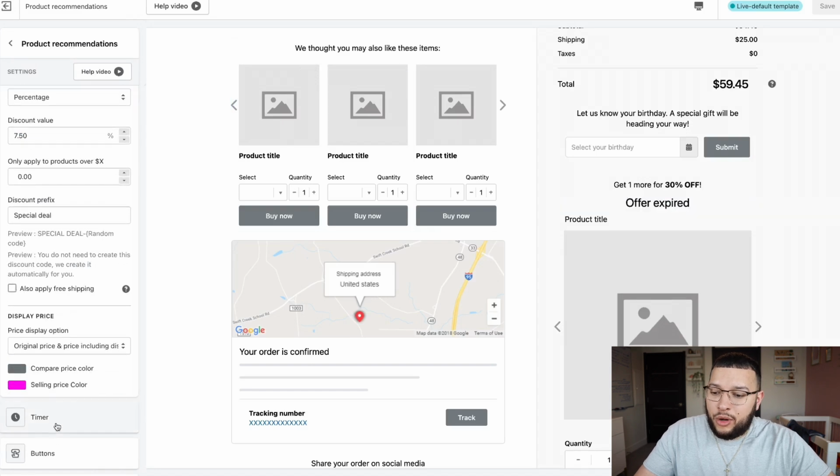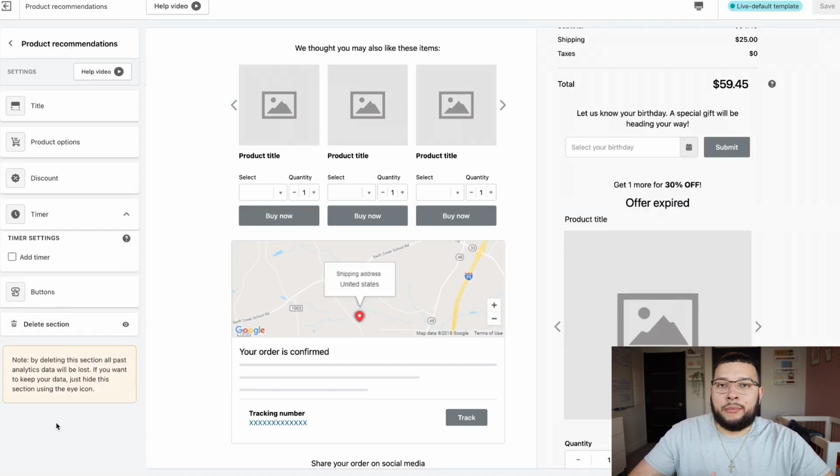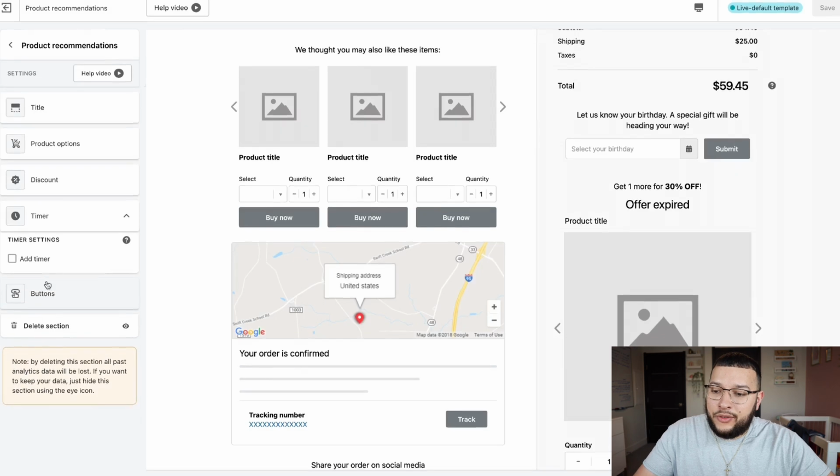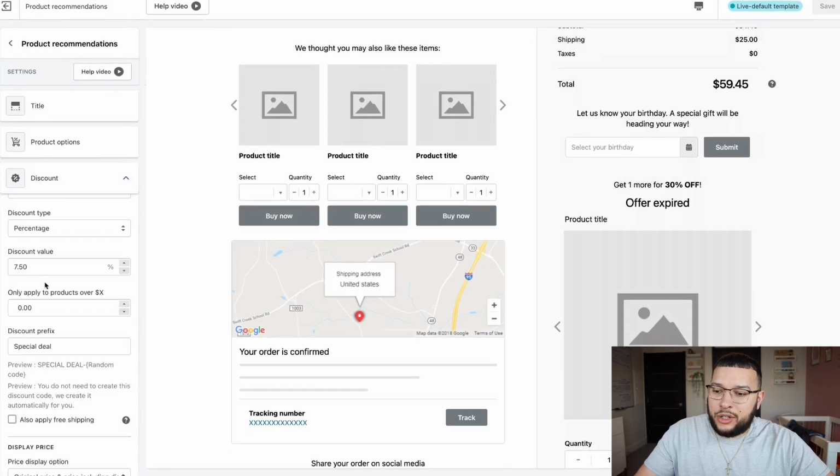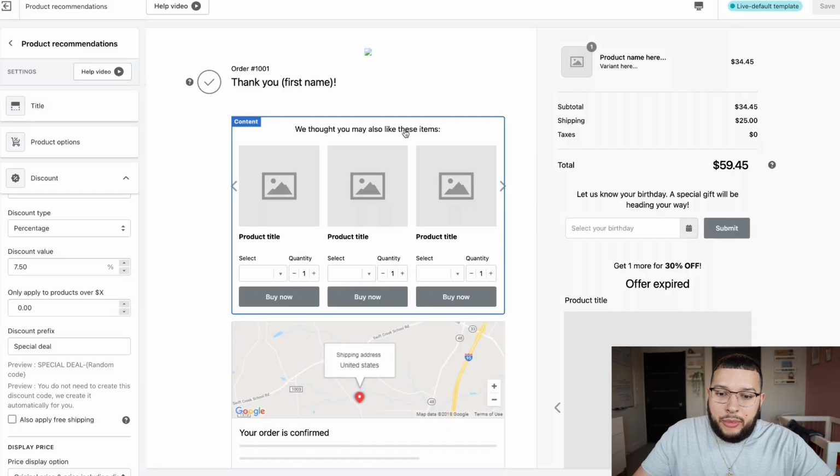You can also put a countdown timer to create more urgency. And you can even add different discounts. So if you want to do 20%, 30%, 40% off of a different product, you can do that. Now at the top we have this "we thought you may also like these items" section, and you can offer 3 different products here.